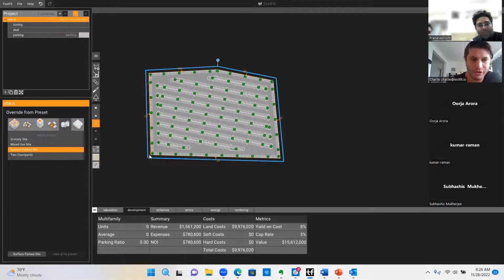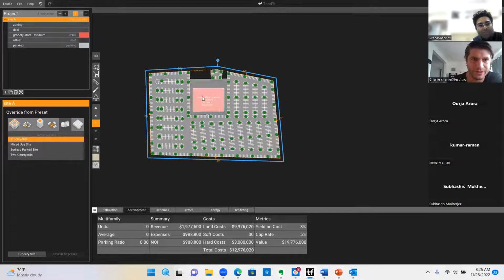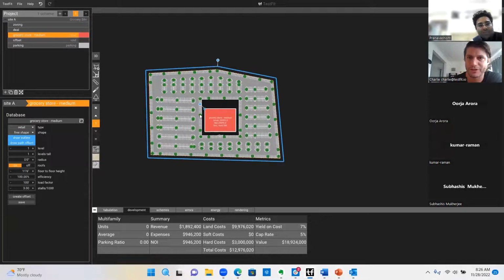And once I create a site, I can use these different configurators to start placing different components onto that site.